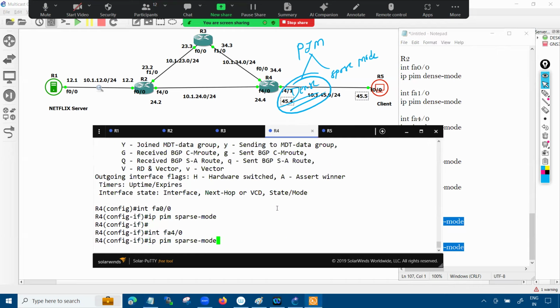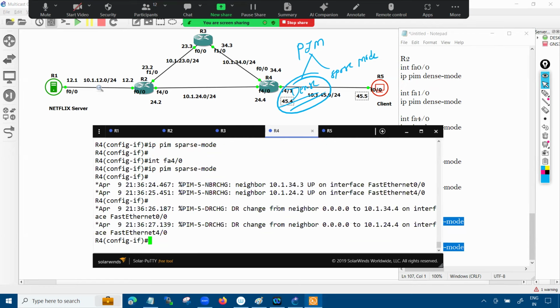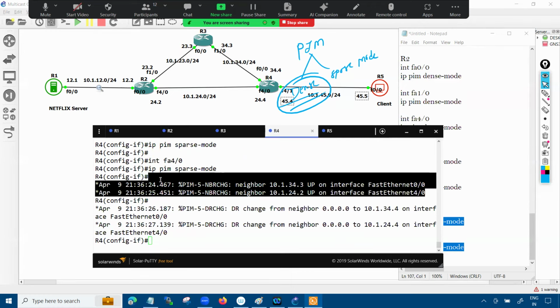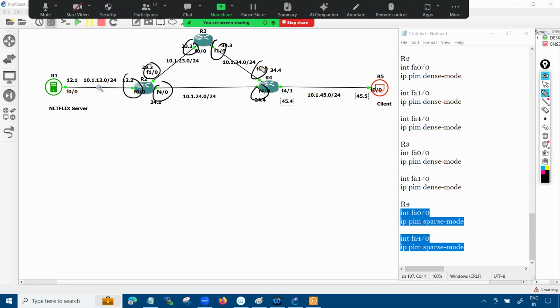R4 will also form the PIM navigation with R3 and R2. The PIM is up; we have enabled it. Now, a good part of multicasting: we have enabled PIM on this particular interface, this one, this one, this one, and this one, right?